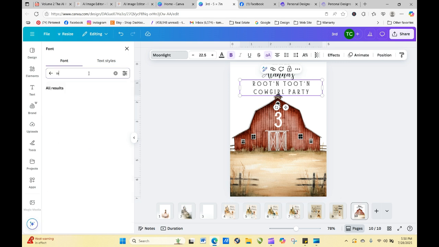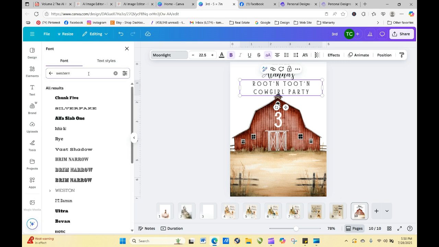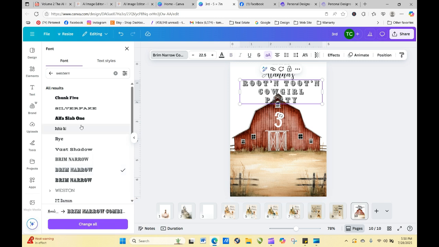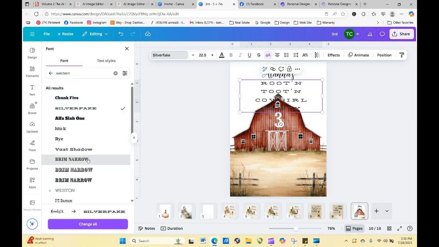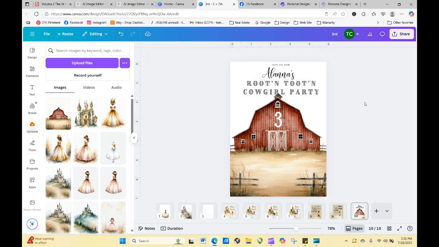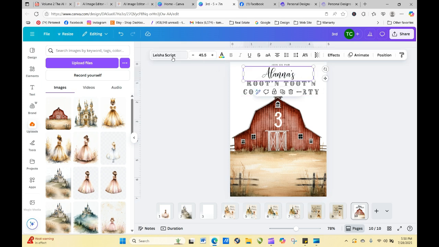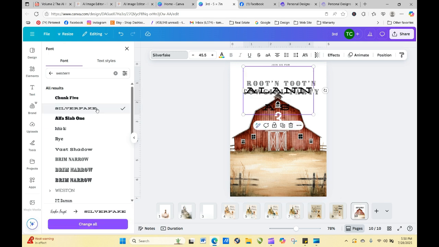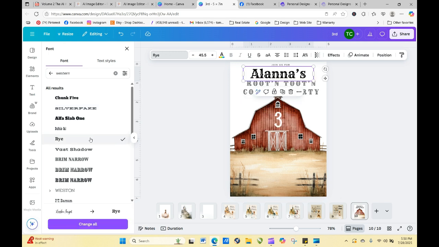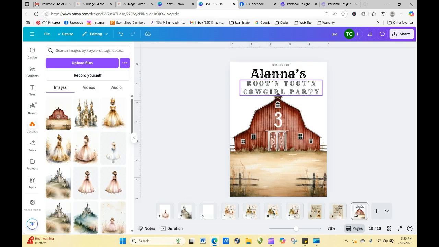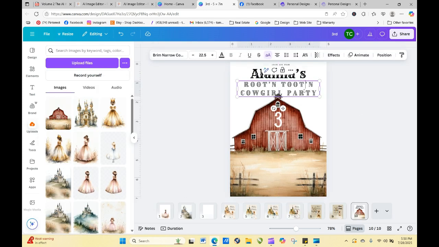Let's see. Okay, let's see. Silver Fake. Round Arrow. Silver Fake. There we go. That's a cute one. And instead of this, we just need maybe the Silver Fake. Right? Oh, I actually like Alana. And then Rootin' Toot. Let's do Alana like that. And then Rootin' Tootin'.